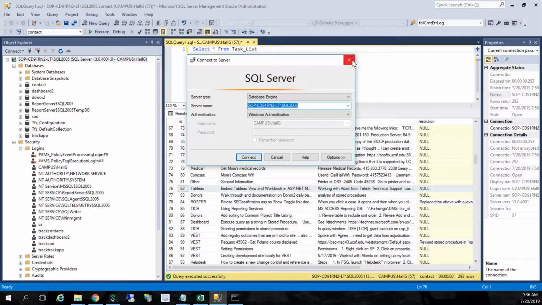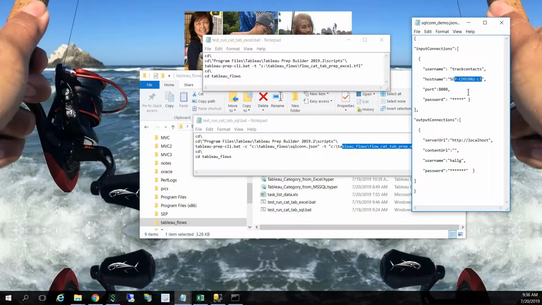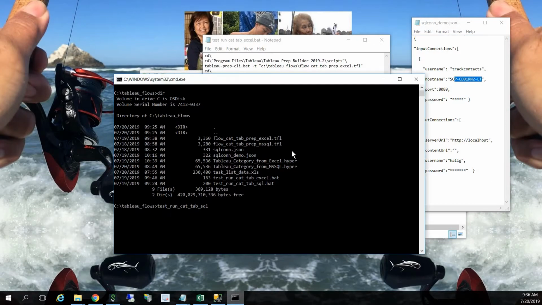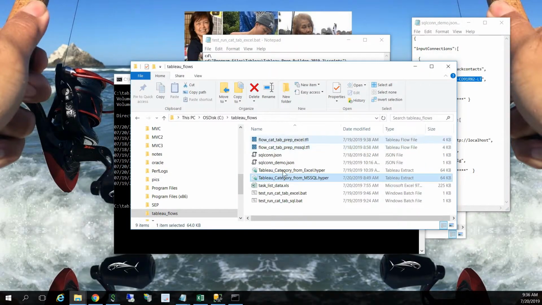So let's submit it. Again, this is the task list table. So I'm going to filter on Tableau. You saw that in Tableau Prep earlier. So let's run this. I have everything ready. Here's the directory here. There's your command prompt. This is the same as your directory here, right over here. It is the same, the Tableau flows directory.